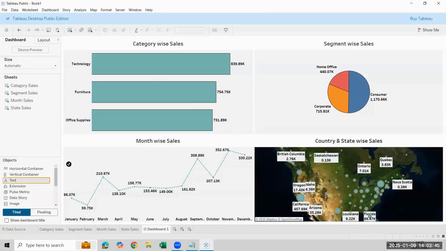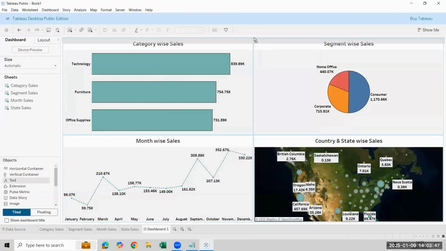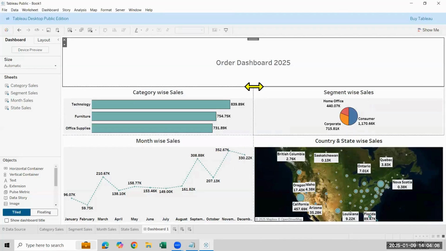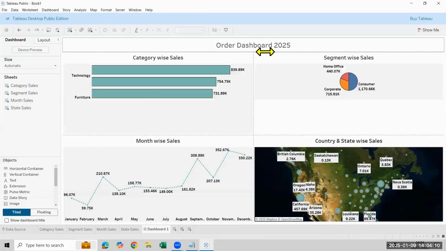You will just take this text, drag it, and keep it here. You're getting the gray bar. That is where you're going to keep it. And you're going to type here, Order Dashboard 2025. Then you can keep it aligned and increase the size. Just check it out and do it. And then reduce the size of your title.